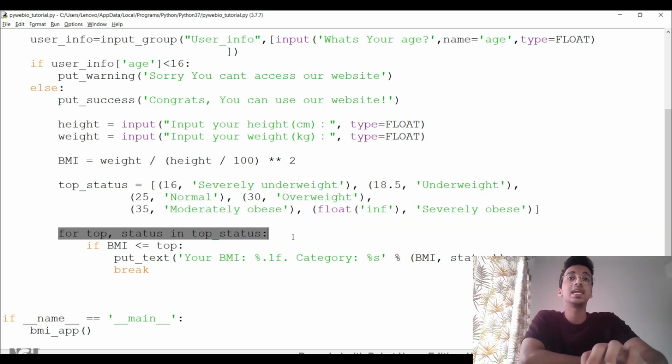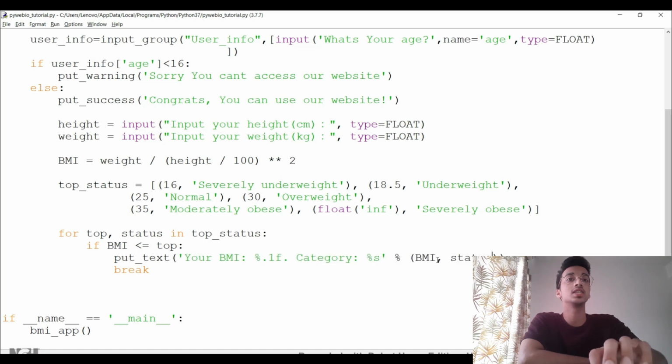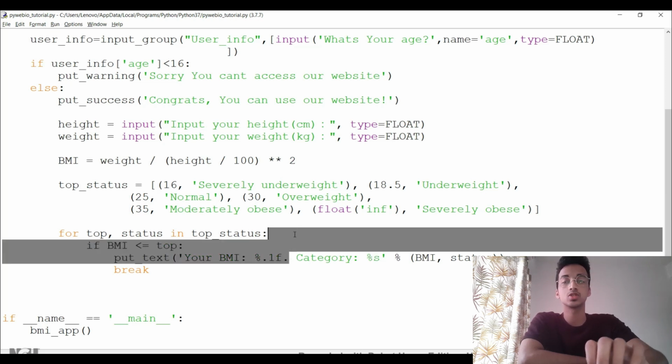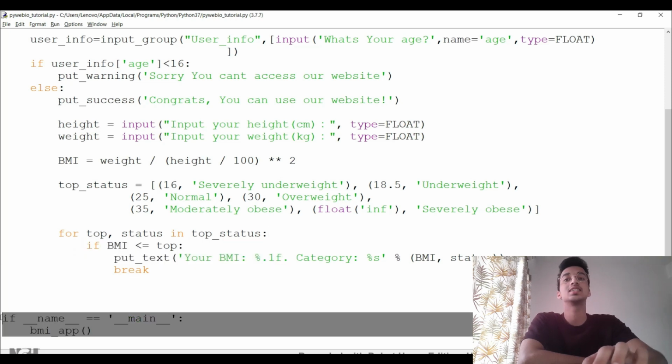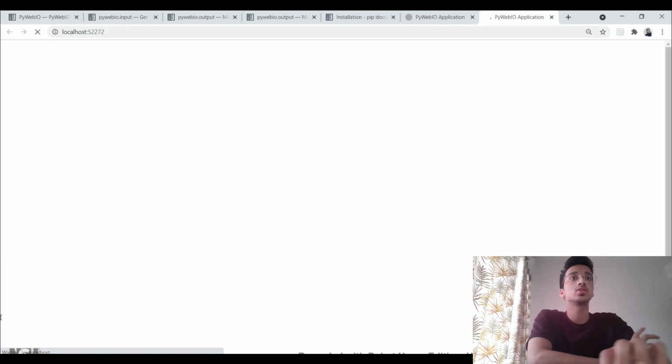So basically I iterate through this list that I've created, and if the BMI which is calculated is less than a particular number, then I simply print the BMI and the category. I print what is the BMI and what is the status, right? We do that using these placeholders that you see over here. So once that's done, I break out of this loop, and at the end over here I simply run this function. So let me run it again, and it will redirect me to the same web page that we had seen at the start.